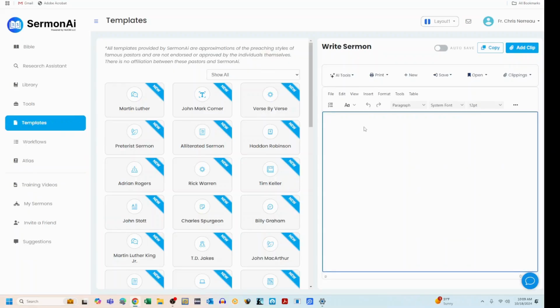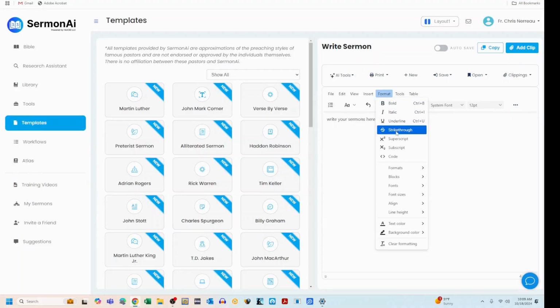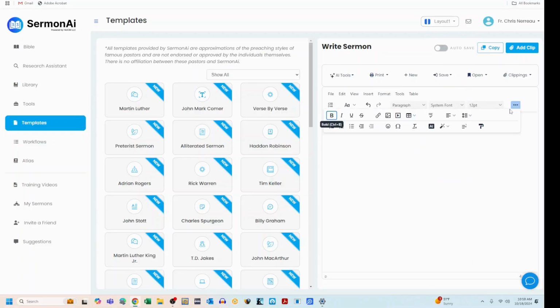Now, the Writing Assistant was designed as a built-in word processor. And you can see this is where you write your sermons. And so you're literally just typing in here, and all the formatting tools that you need are available right in here. And also we have additional formatting tools right here. So if you're looking for bold, italic, underline, strike through, subscript, even colors and things like that, line heights, formatting, just like Microsoft Word, it's all built in for you right here.